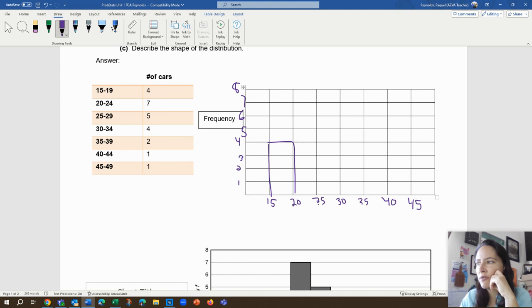20 to 24, there was 7. 25 to 29, there was 5. 30 to 34, there was 4. 35 to 39, there was 2. There was 1. And then 45 to 50, there was 1.